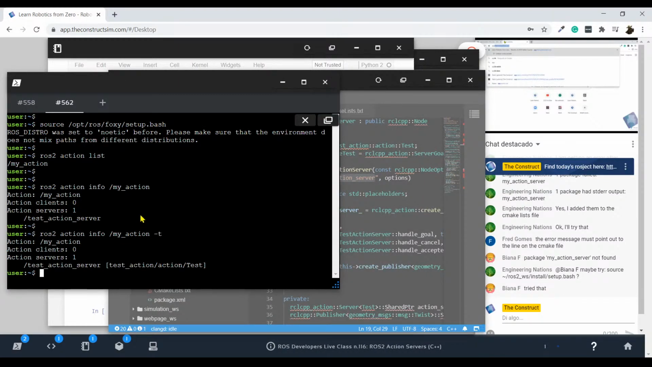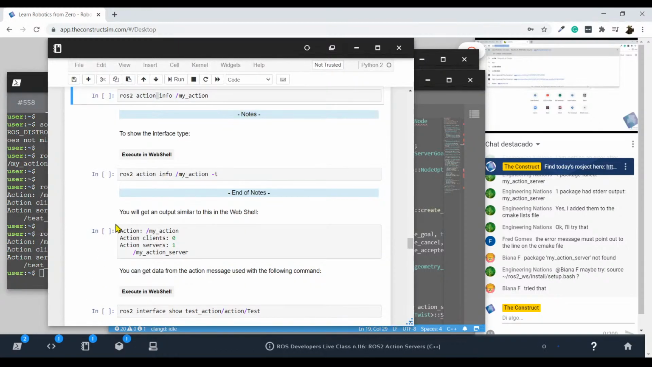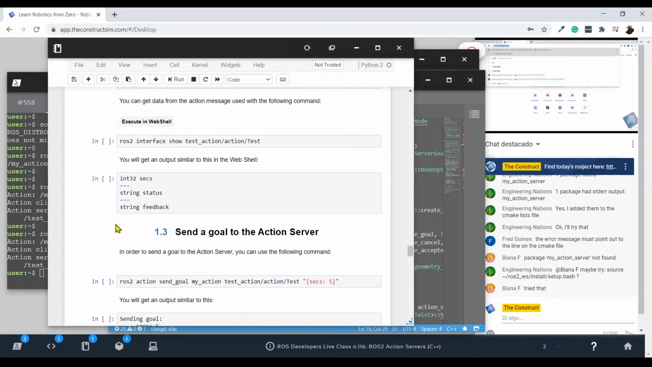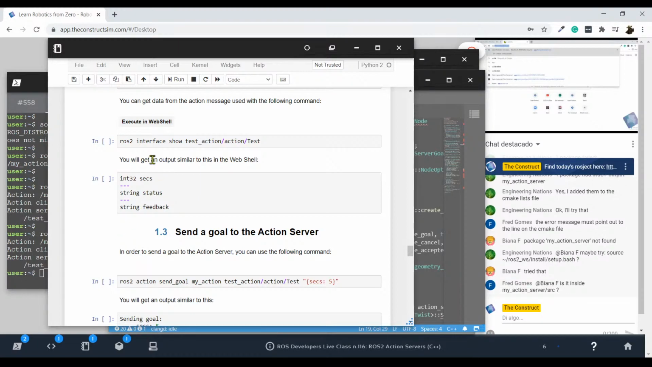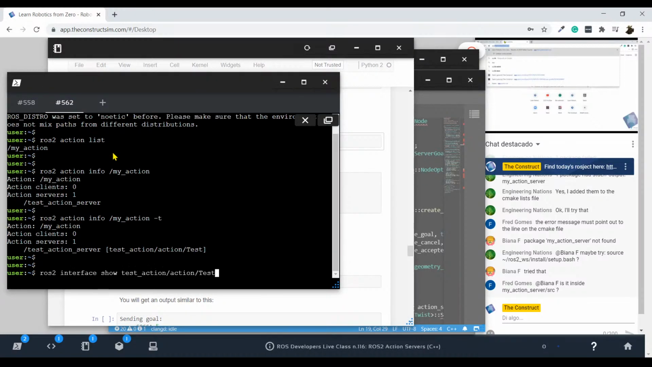Okay, then a very important thing at this point is to get information about the message. So I need to know more information about the message. For this, I can use the ROS2 command ROS2 interface show. Let me copy this command directly from the notebook and paste it here. So ROS2 interface show and the name of the message I am interested in, which in this case is the Test message. This is going to give me information about this Test message if I execute it.